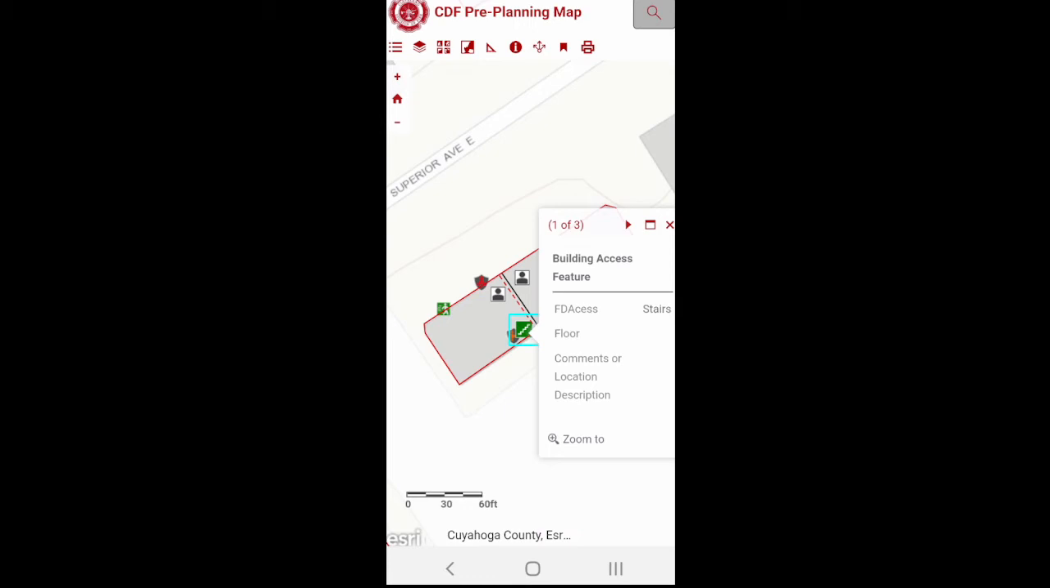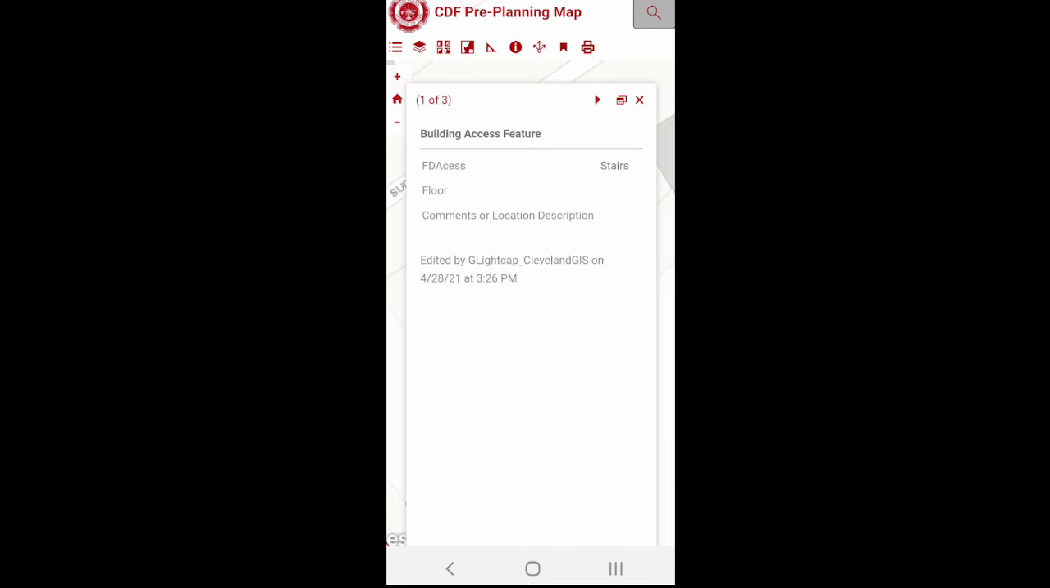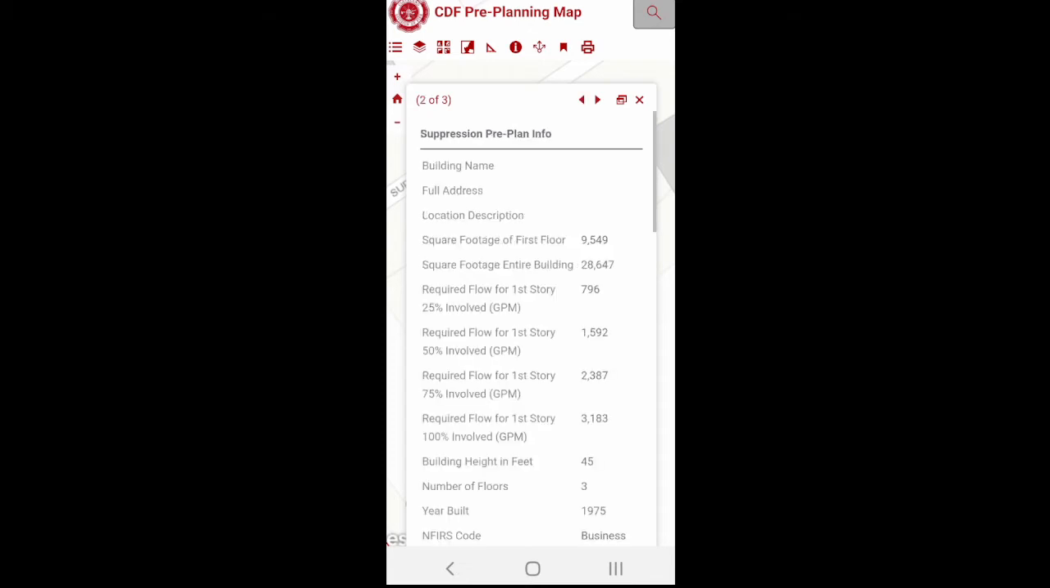This window comes up, I can't see it very good, so I'm going to maximize it. Right, so now I can see, so this is a stairwell. I don't want the stairwell. So if you look at the top of this little pop-up that came up, it says 1 of 3, and there's a little arrow there. So if I click on that arrow, it's going to move over to the next item, the next layer that I clicked on. This next layer that it is showing happens to be the actual polygon, our main suppression pre-plan information.